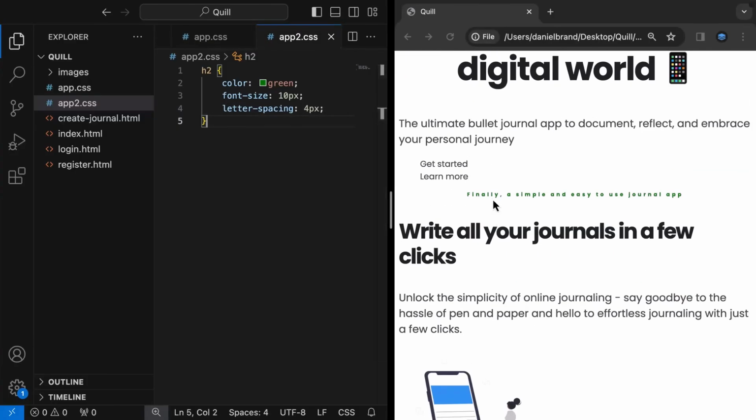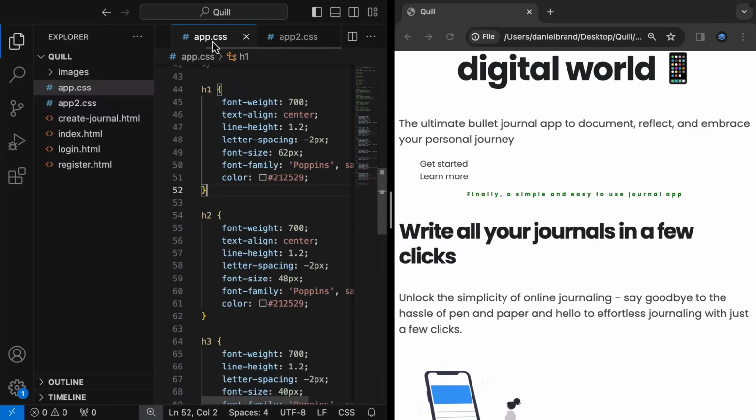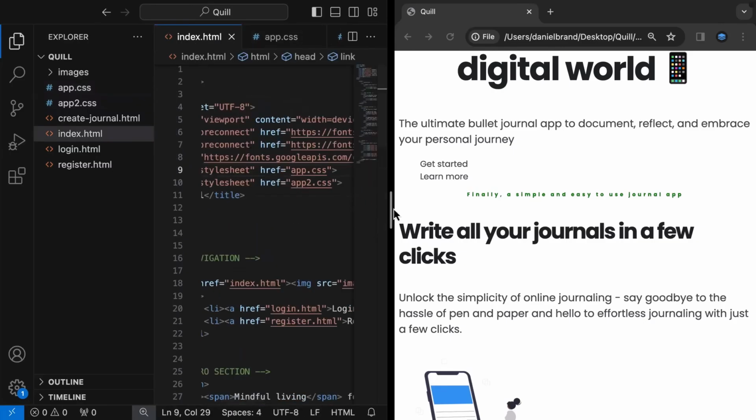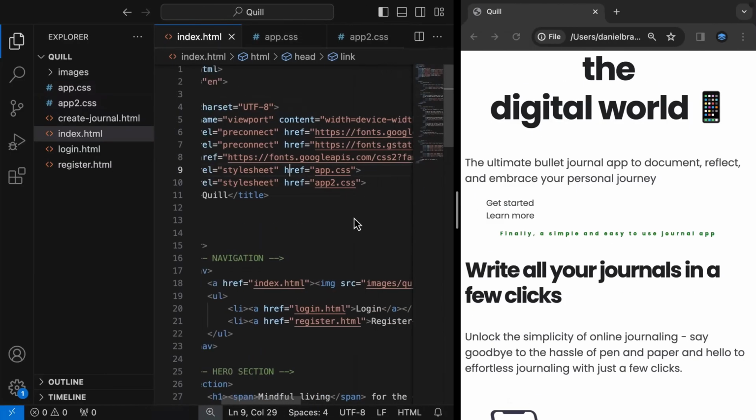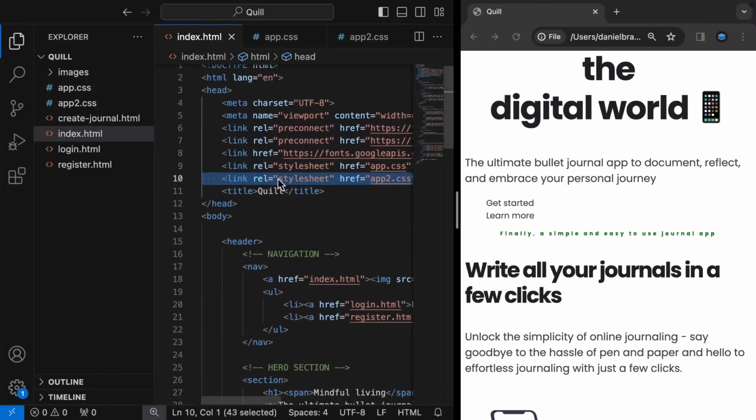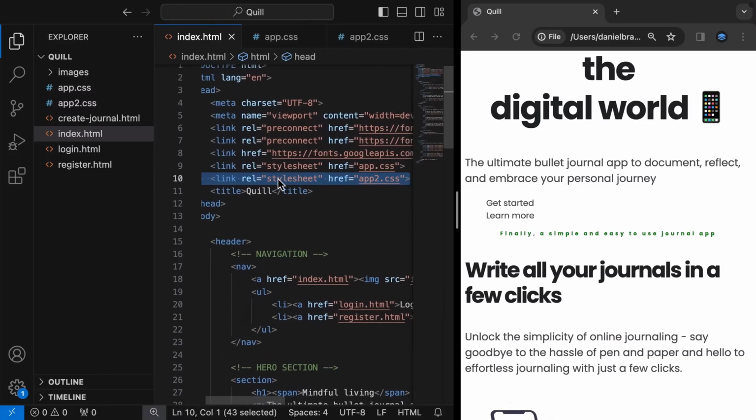So you can see our H2 down here. It's now green, has a much smaller font size, and the letters are more spread out. And as we've discussed, this is occurring because the styles in our second style sheet are overriding the first style sheet. And again, just to reiterate, the order here is really important, because our app2.css is a later style sheet, so styles declared here will take priority.